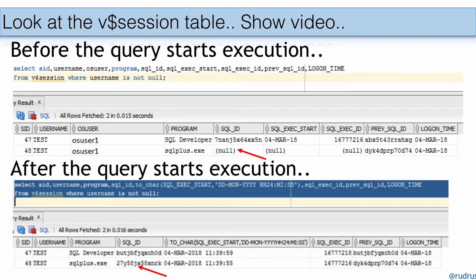Look here. The SQL ID was not having a value before. Now it has a value. This represents the all_objects_bkp query that we just ran from the SQL*Plus session. The SQL_EXEC_START also has a value now. This is the time when the query started executing.